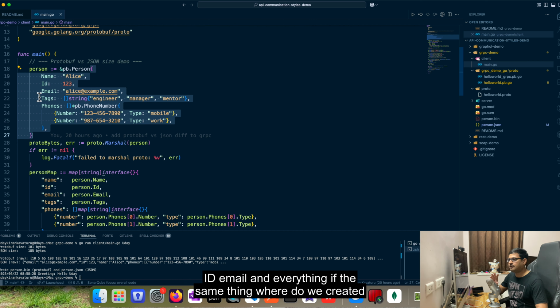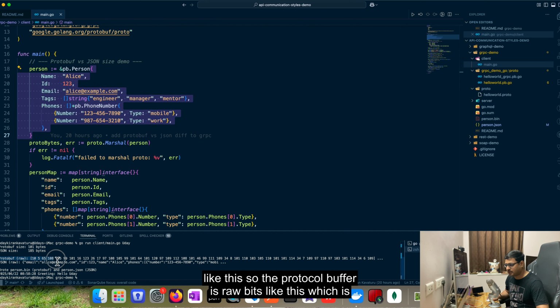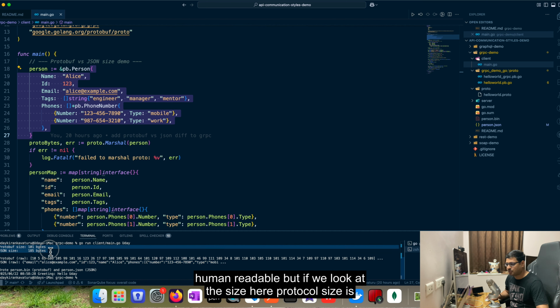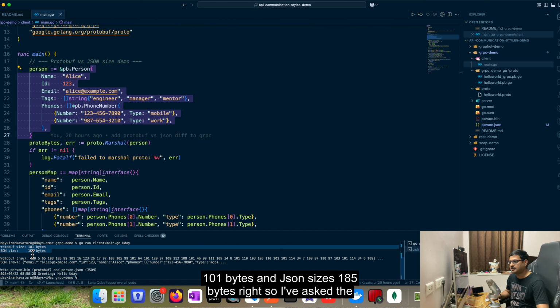If the same thing were to be created in JSON versus a protocol buffer, it would look something like this. The protocol buffer is raw bits like this, which is binary, and the JSON would look something like this, which is human readable. But if we look at the size here, protocol buffer size is 101 bytes and JSON size is 185 bytes, right?